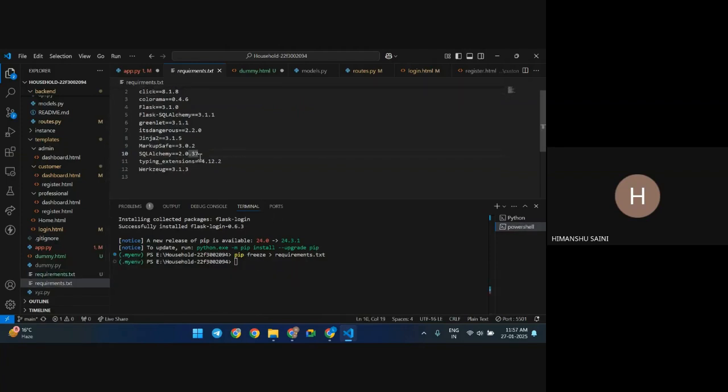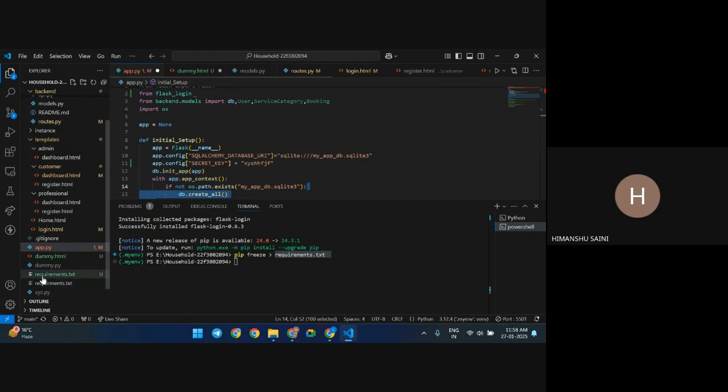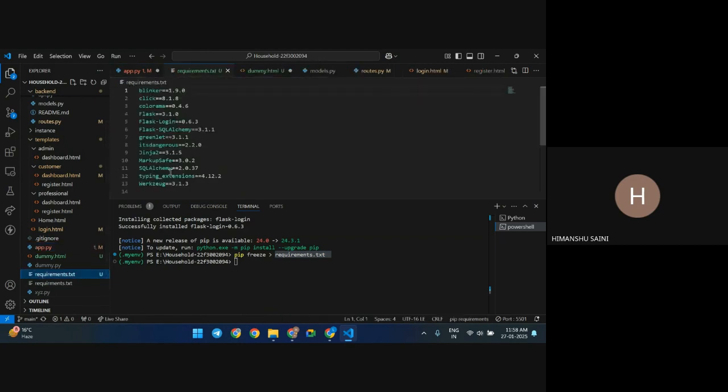Okay, the spelling is wrong, requirements. I put a wrong spelling, so a new file was created. You can check it there. So here it's stored, and Flask-Login is present here.